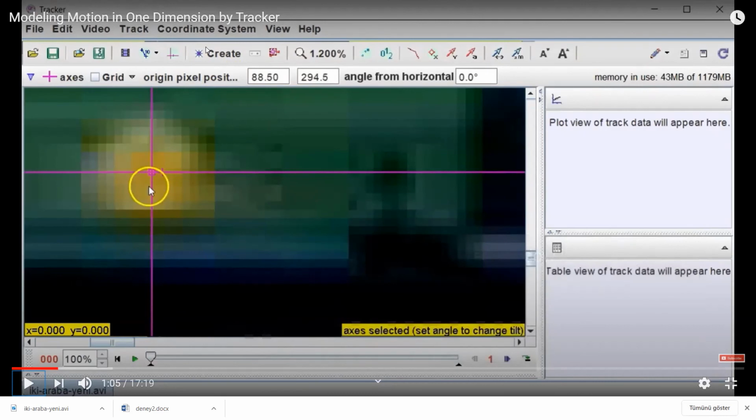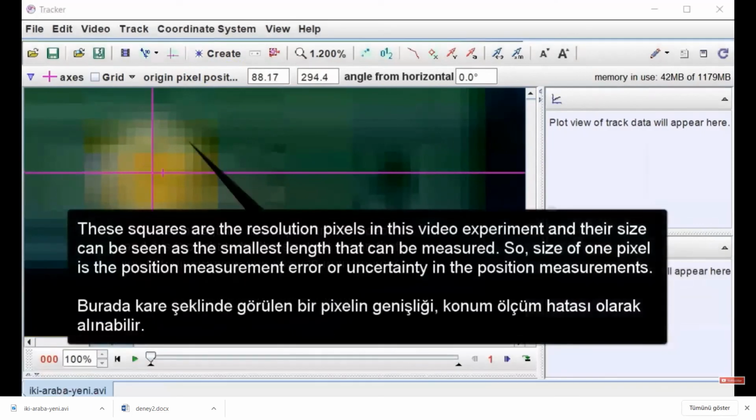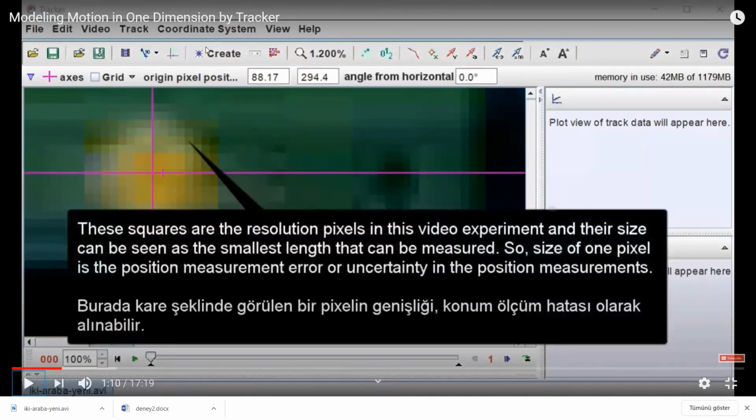In order to determine the exact middle point, zoom is done with the mouse wheel. The squares that appear on the screen are called pixels. The width of a pixel is the smallest distance that can be measured. That is, the error or uncertainty in position measurement.